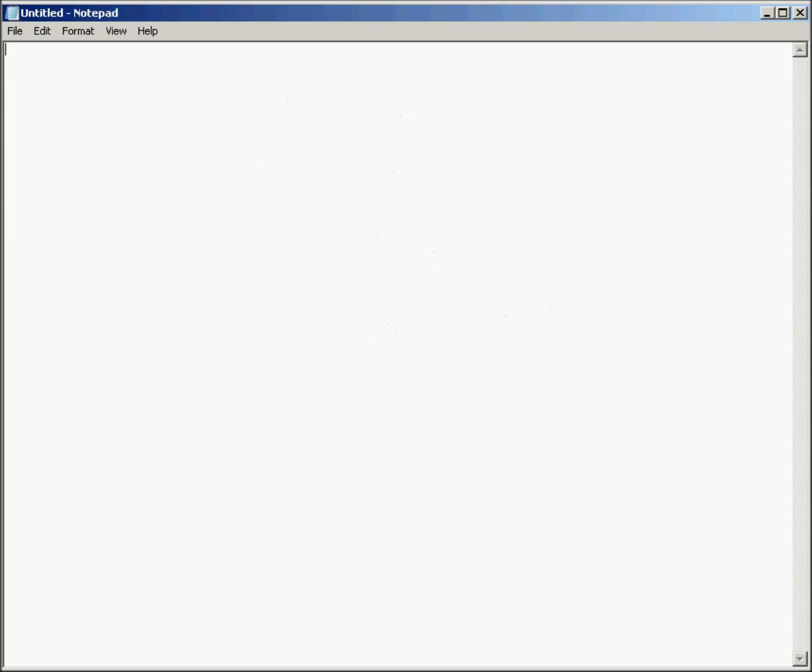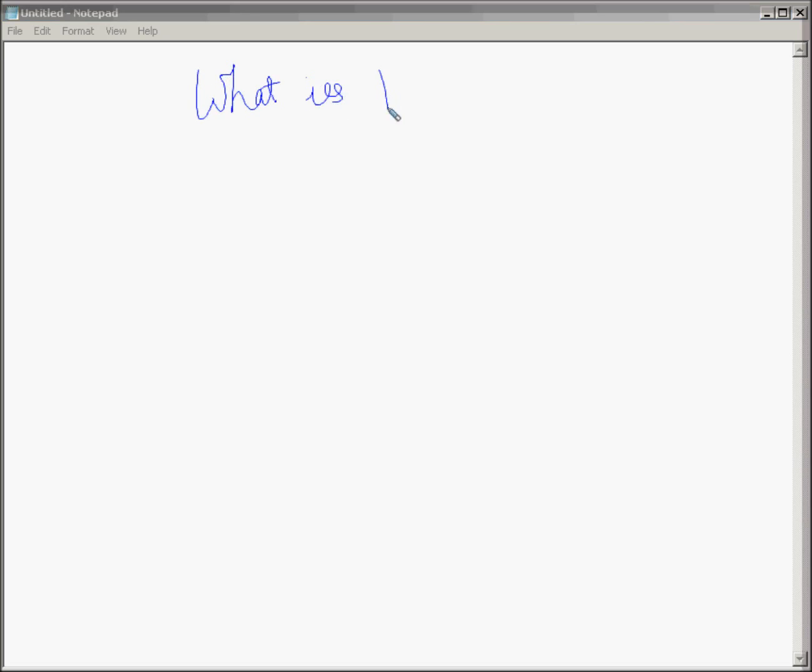Now, when we go into broadcast receiver, the first thing to understand is what is broadcast, and then we'll understand what is a receiver. So the question is, what is broadcast? Once we understand what is broadcast, it is much easier for us to understand what is broadcast receiver.